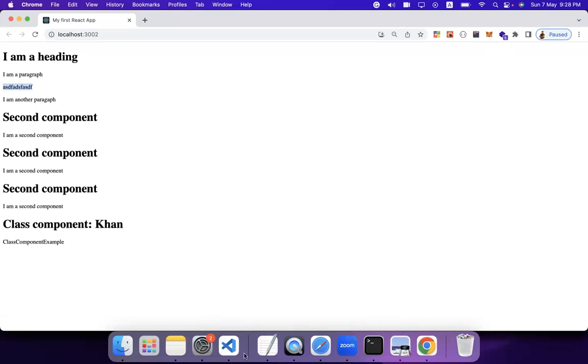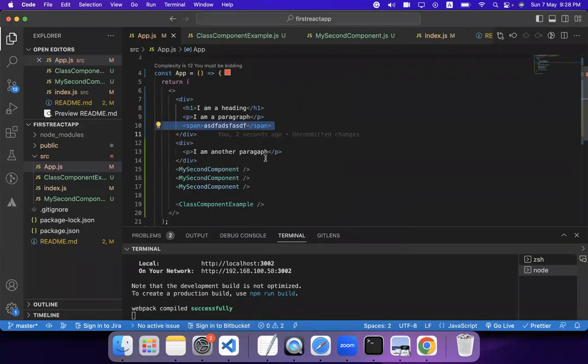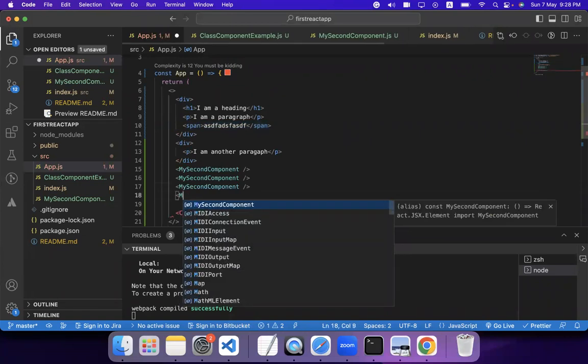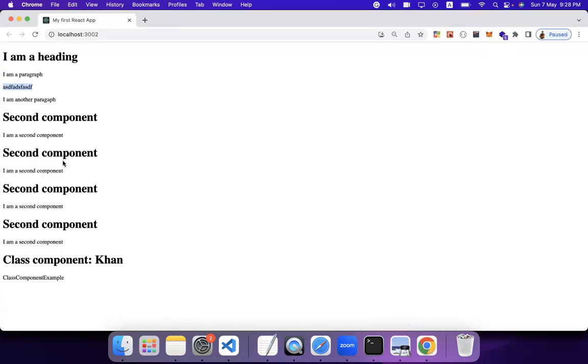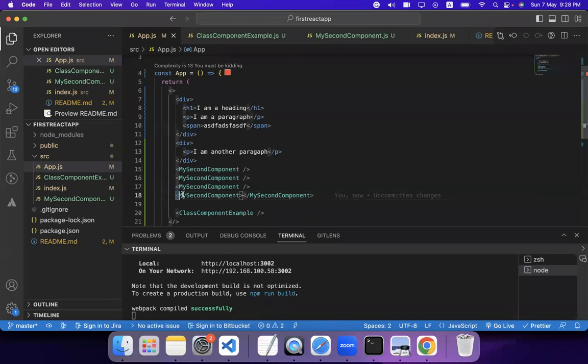And now what else we can do is, there is my second component. You can also call it like this. So now it should come 4 times. 1, 2, 3, 4 times it's coming over here. You see, I just entered this part, and this was automatically written. So that's basically the autocomplete.